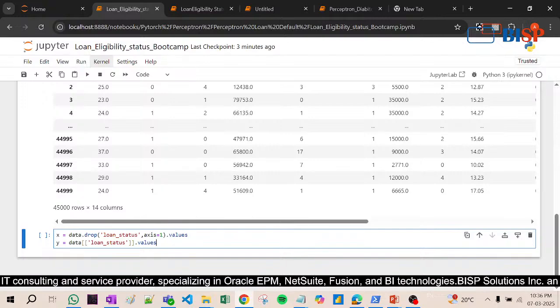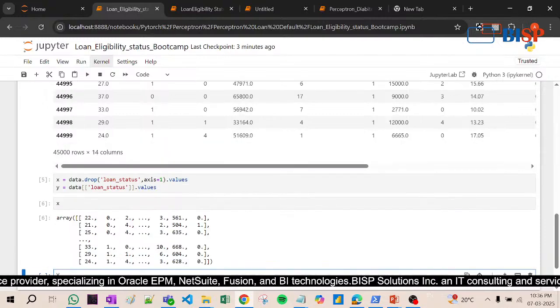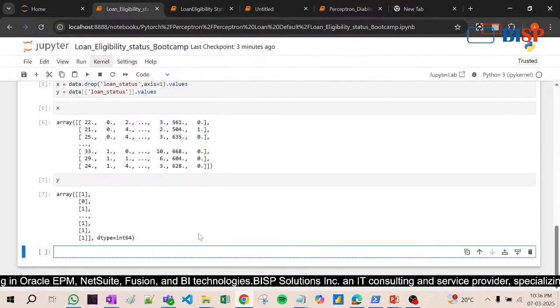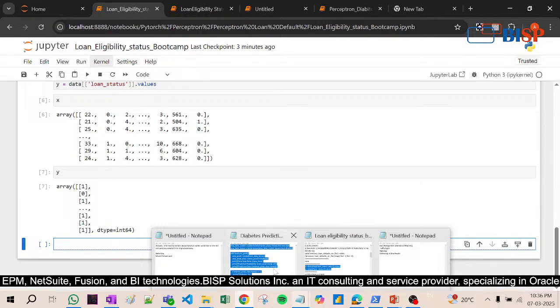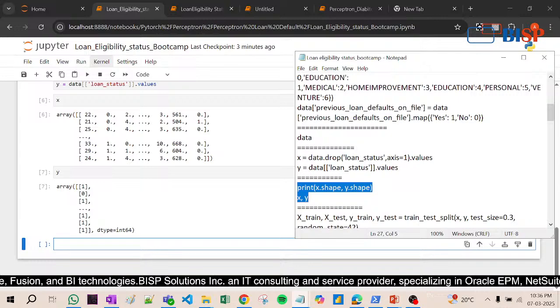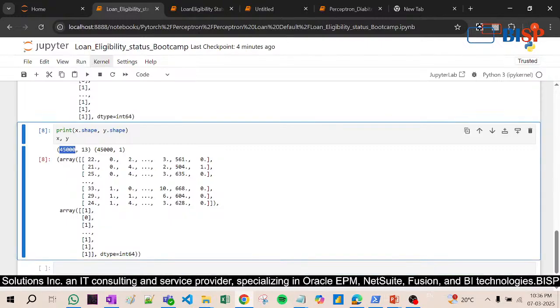So now what will happen here? X, look at this, y, right? Now we received this. After this, if I type X.shape, look at this, 4500 is the total number of rows, and 13 is the total number of columns.